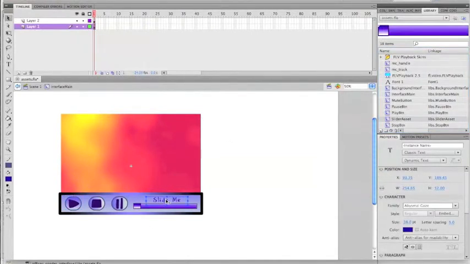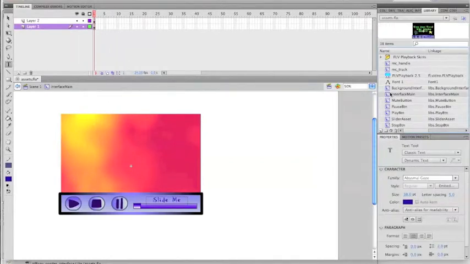And also for the font that I included in here, I just made sure that I embedded it. You want to embed the special font that you use. The interface contains the play, the stop, the pause button, and the slider, and the movie. So let's get right to it then.